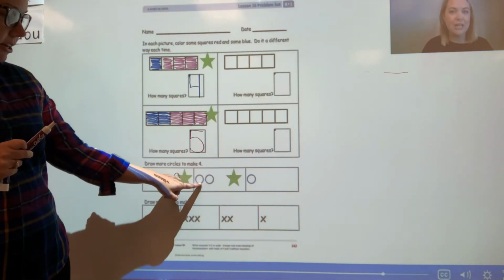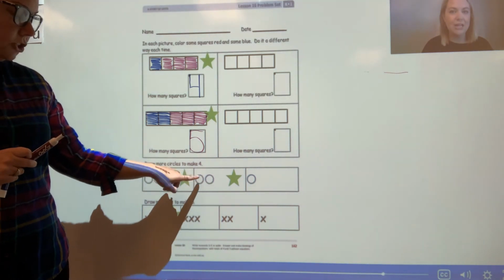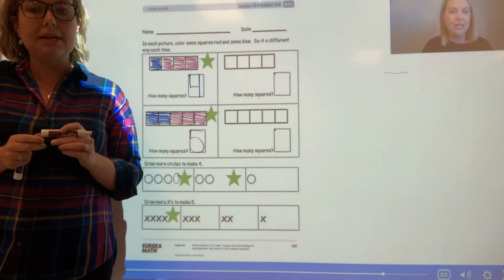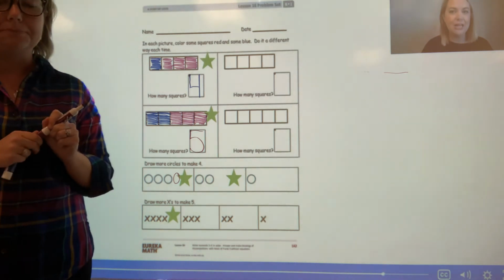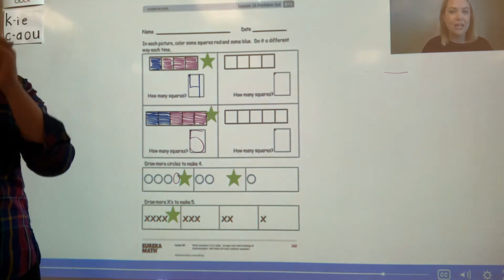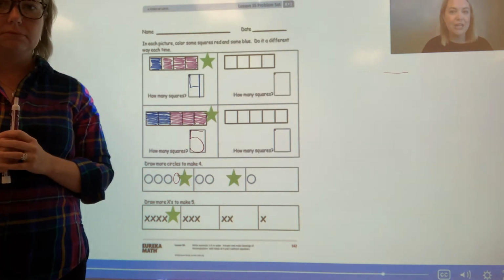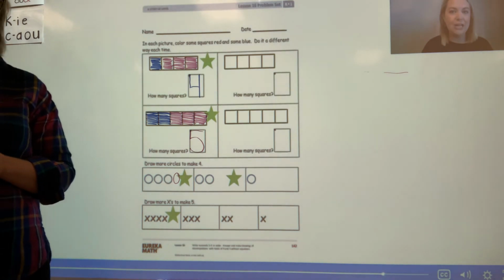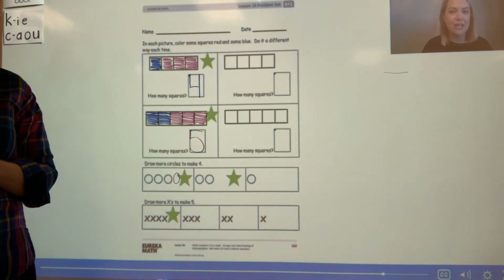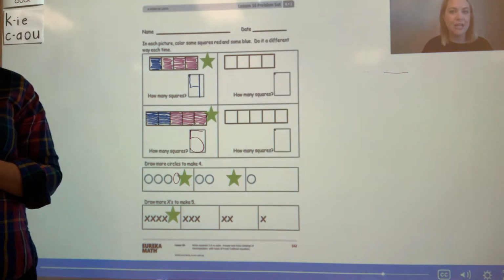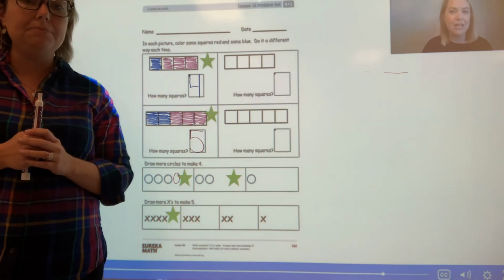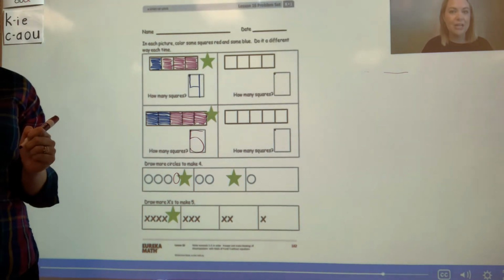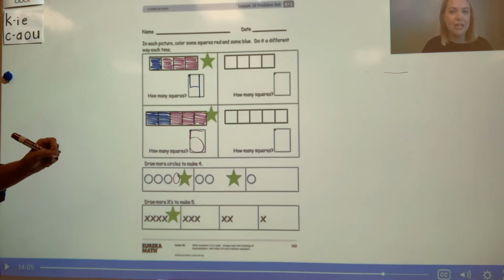Now let's look over here. We have 2 circles here. Who can tell me how many more I need to draw to make 4? Estelle, how many more circles do I need to draw to make 4? Unmute your mic, Sweet Pea. Estelle, unmute your mic for me. 3. Okay, let's take a look.